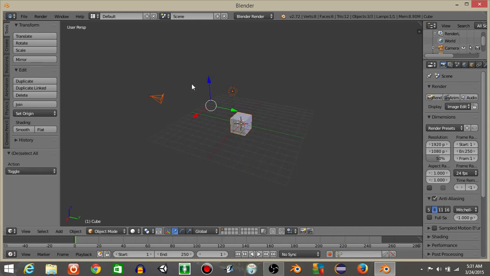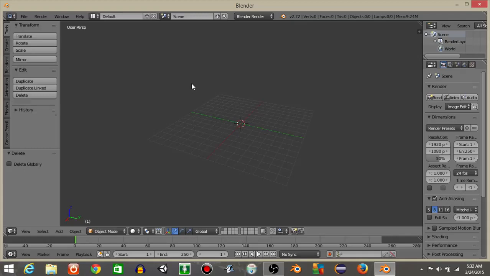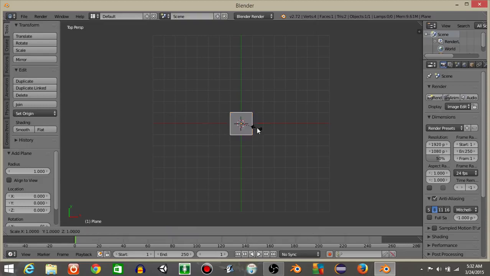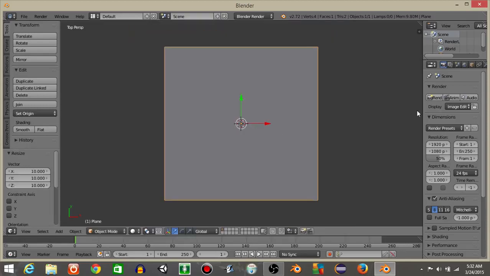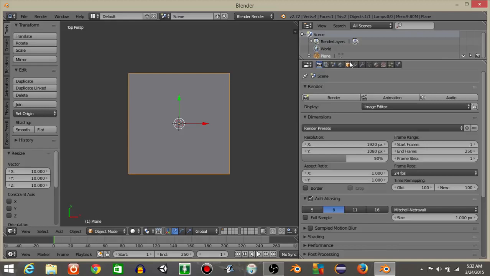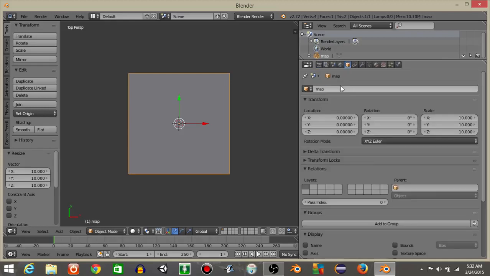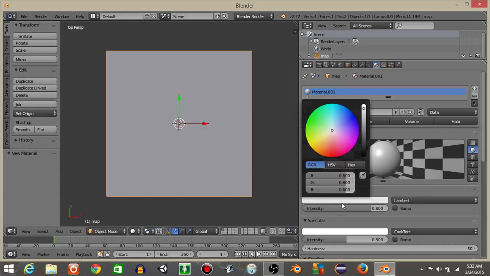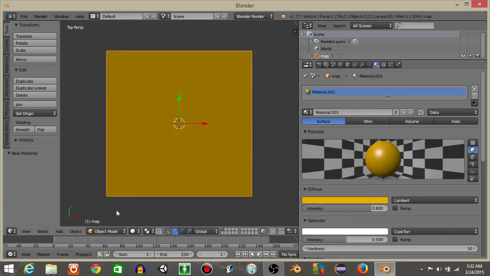So let's double click the A button until everything is selected and hit X and delete, and hit 7 to go into top view, and let's do spacebar and then add a plane. Alright, hit S and 10 like this. And I'll actually just rename this as map to indicate that that's the floor. Let's add a new material. This material for the floor, let's say it's yellow.